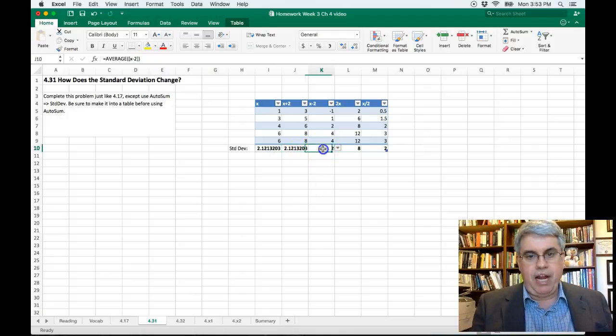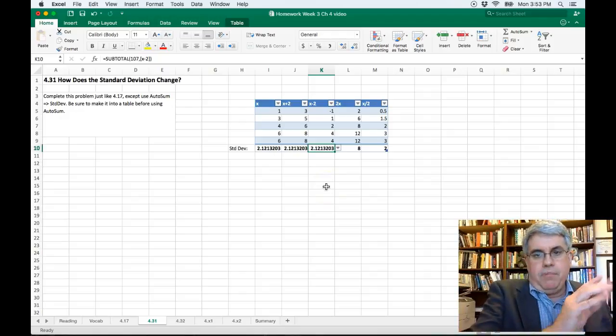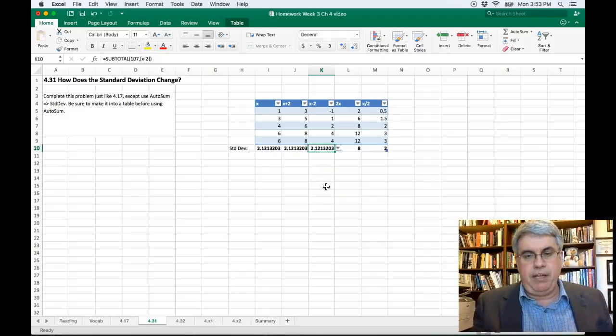And now how about if we subtract 2 from it? The standard deviation is still 2.12. We can move it down lower, but the shape of the curve, which is defined by the standard deviation, doesn't change. The position changes, but the shape doesn't.